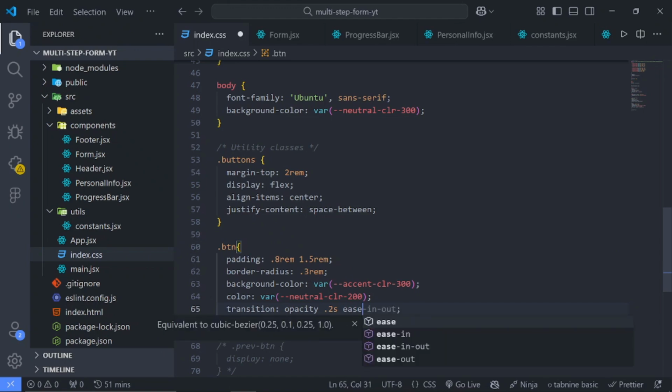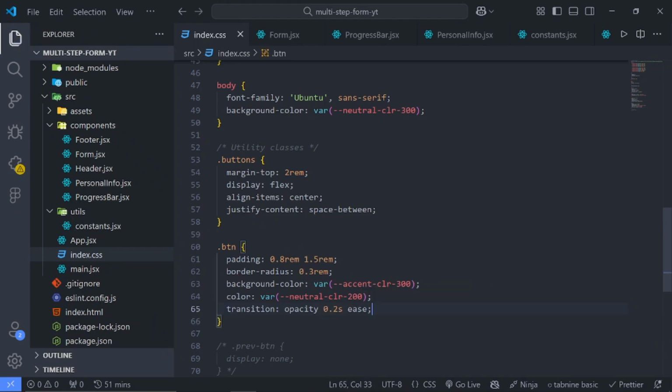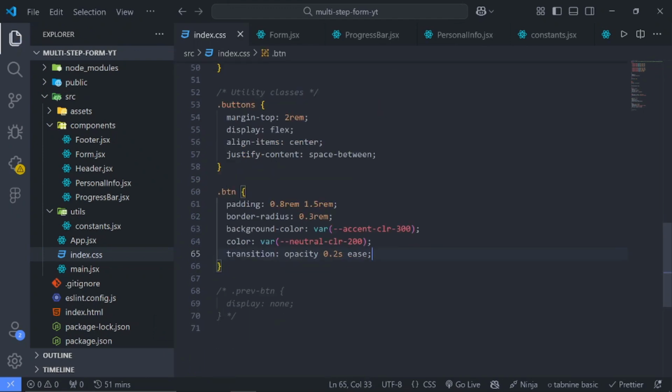I thought I turned off this. It's off. I don't know what is happening. Then when we hover on the button, we want an opacity of 0.9.